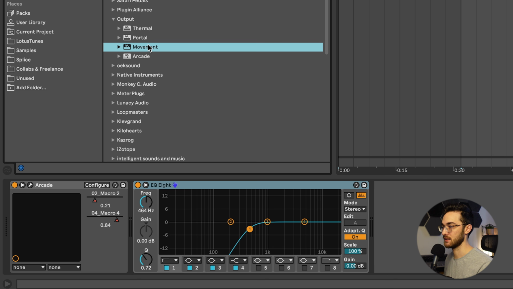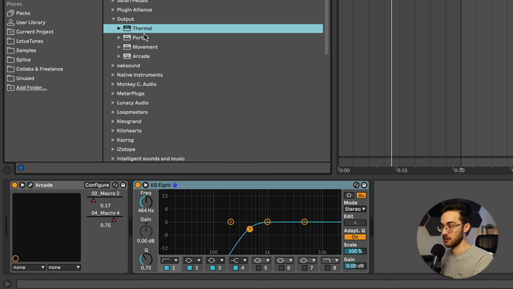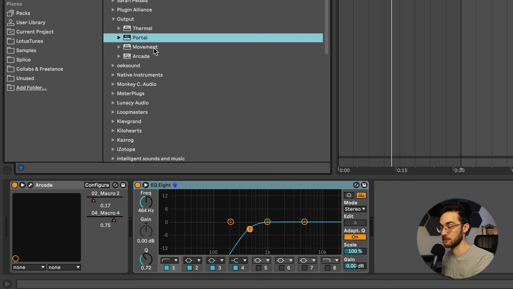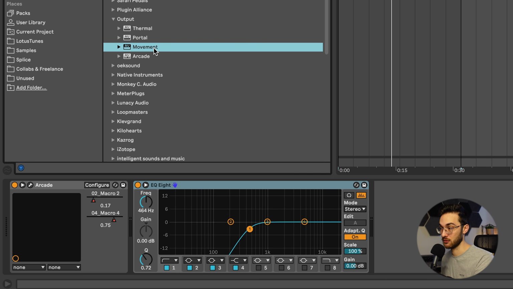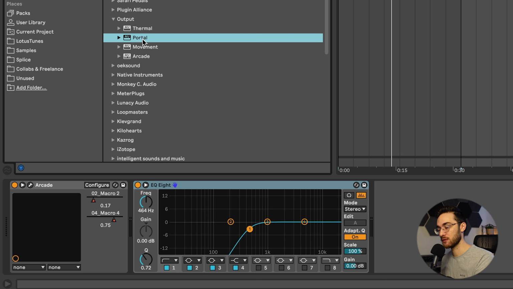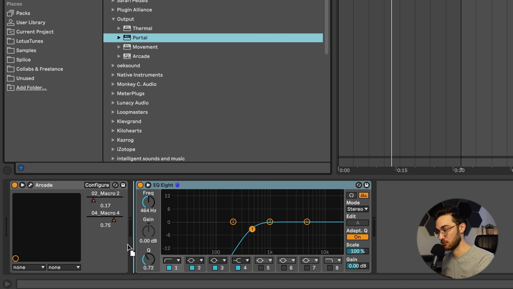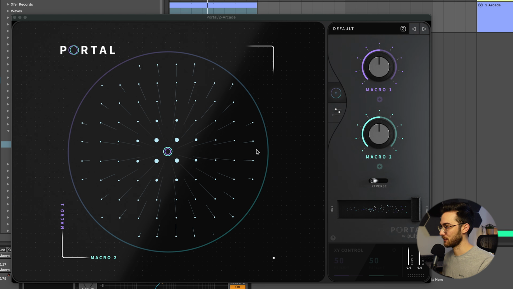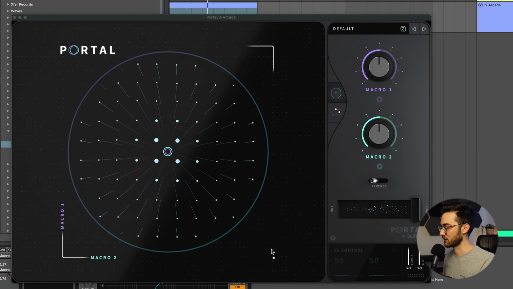Output additionally has these three effects called Thermal, which is great for distortion. Portal is great for spacey sounds. Movement is great for rhythmic movement. I want to go for Portal because we're working with a pad. Perhaps we can make it a bit more spacey. Let's put it before the EQ. When it opens up, it already looks quite cool. I like the graphical interface.